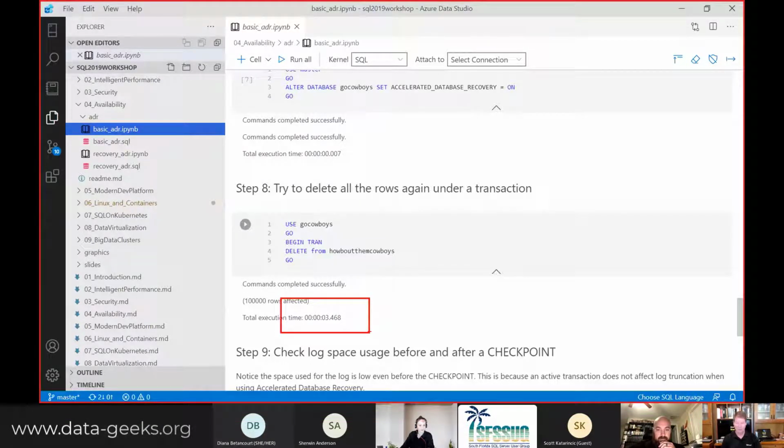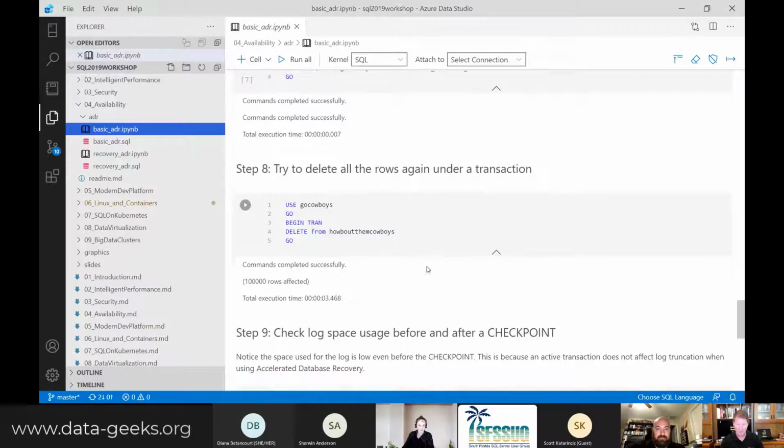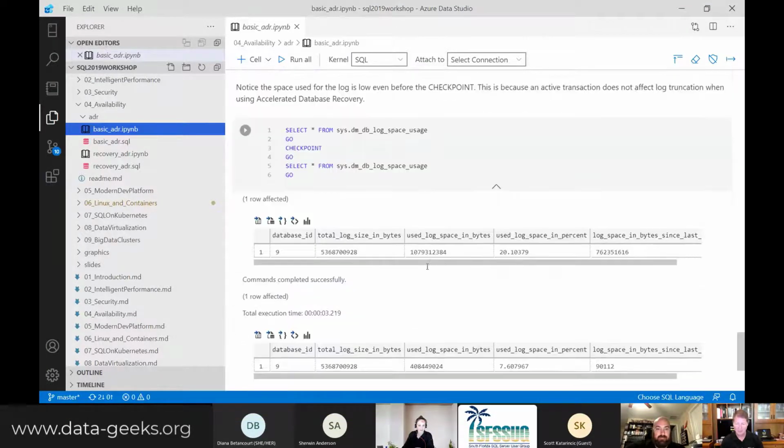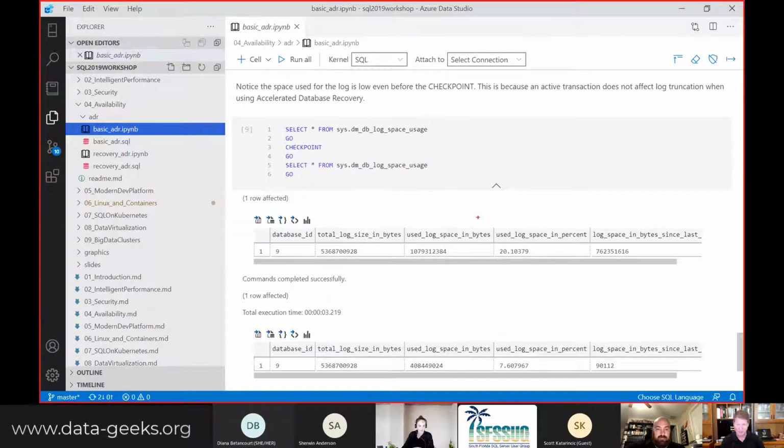It's like, what is happening here? There's a lot less that we actually have to log here because we're using accelerated database recovery, because we're using versions here. And now, this is the point that's really nice. Look at this. My transaction log, even before I used the checkpoint here, is not tied into the active transaction anymore. The log can be truncated because, again, we have versions inside the database.